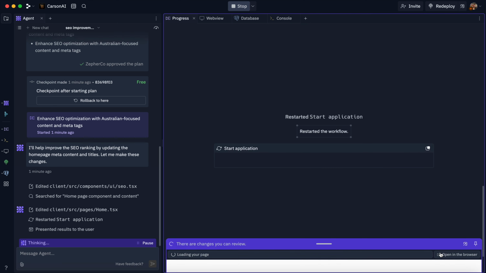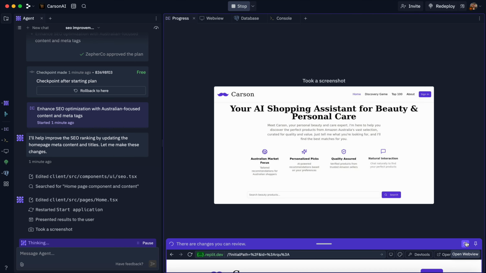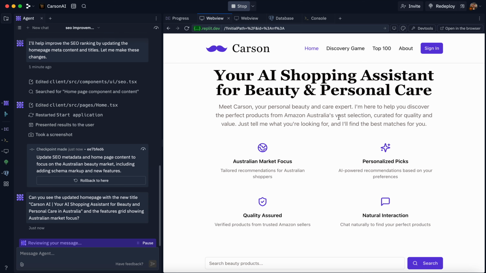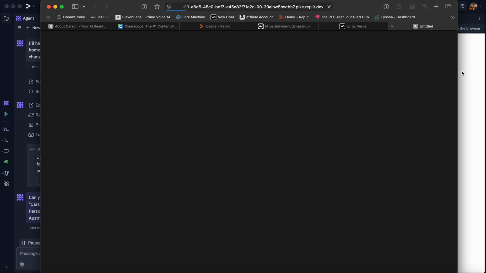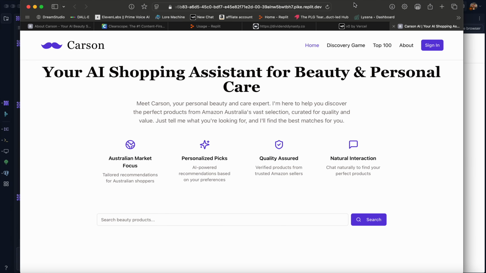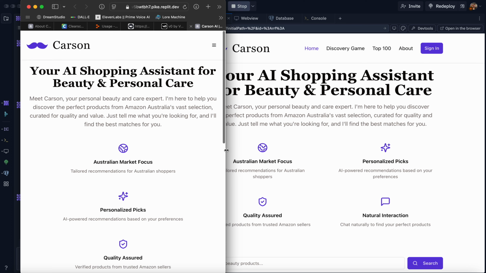Okay. And now that it's done, let's see the results. That's looking better. Let's open it up in a browser. Yeah, that looks good. Let's see if it's, yeah, it's still responsive.